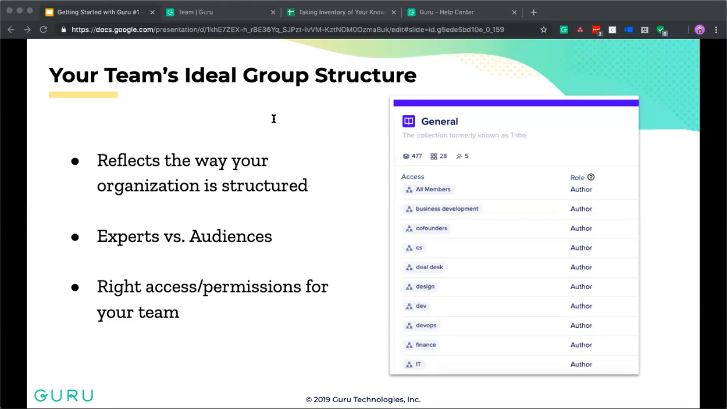So no matter what knowledge base you're using, access and permissions are important to keep top of mind for any member of your team. So when you're organizing your groups, think about what info they'll need access to and what permissions to that knowledge they should have. Should they be editing or verifying that knowledge, or should they just be knowledge consumers?